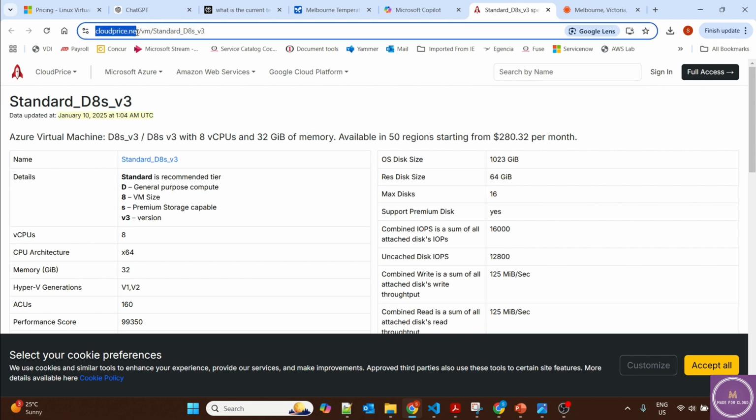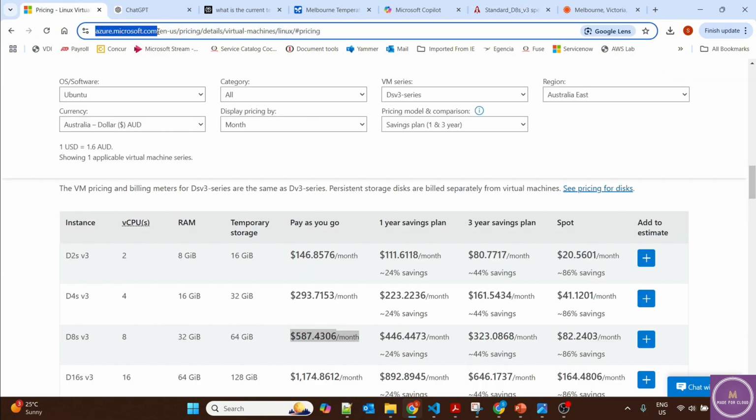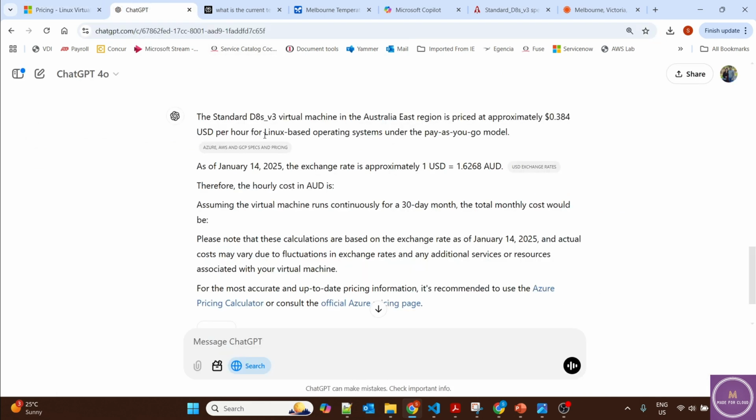Why is it providing the information from cloudprice.net? They should be looking for the official Microsoft website, which is azure.microsoft.com. I don't know, but none of them provided a reliable solution. I think ChatGPT didn't even understand the question properly, and it's not providing me what I'm looking for. So it's not even converting to monthly.